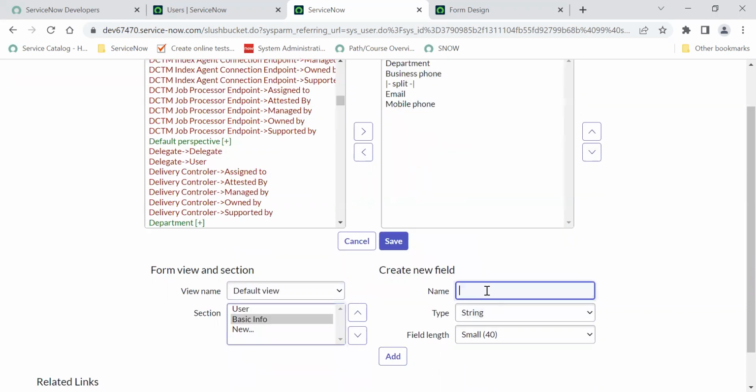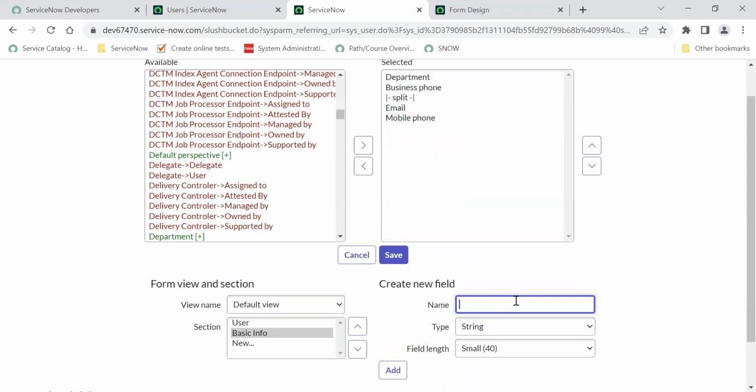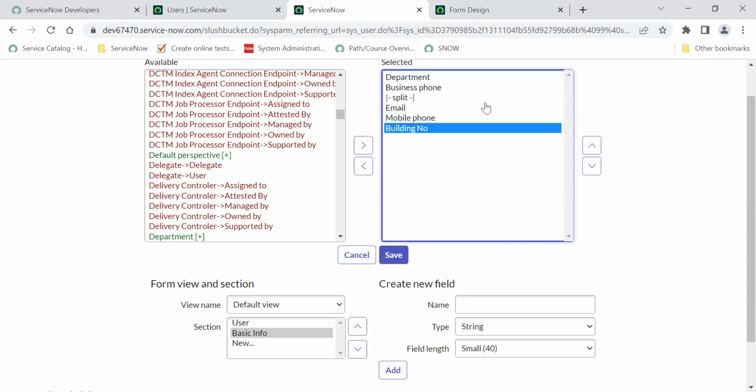So here I can add a new field here, right? So what do we add here? Department, building number. Okay, so I have added here. Again, you can change it up or down wherever you want.